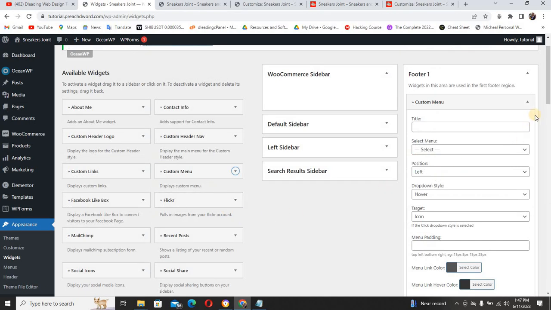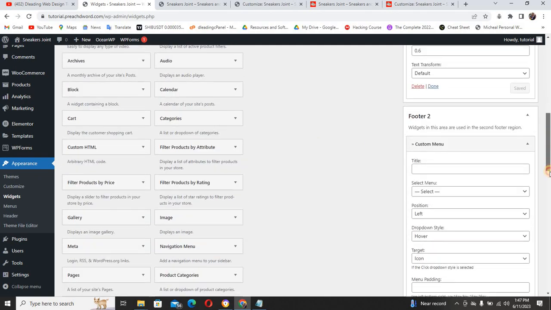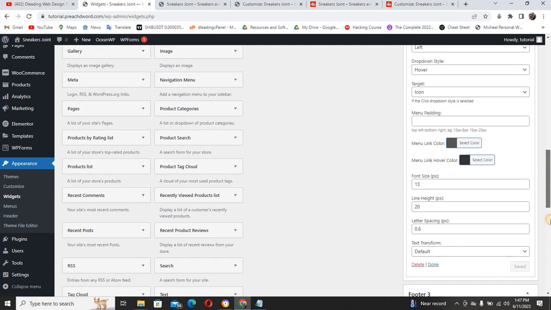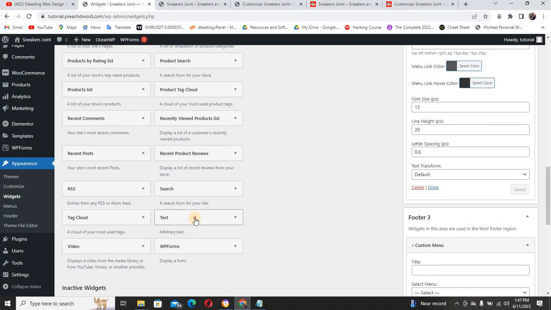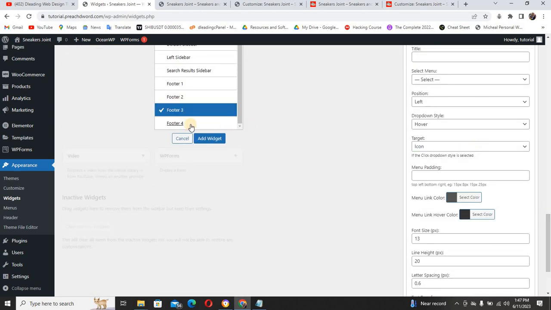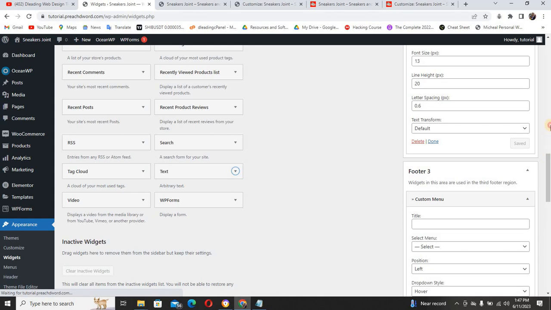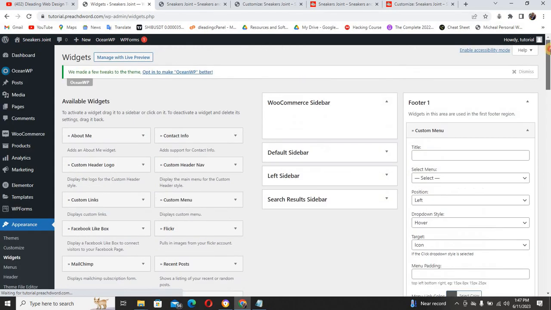The next one we'll be looking for is text. Where is text? Come down. Yeah, this is text, and you will choose footer 4 for the text and click on add widget. Now we are done. Let's begin to edit our widget.